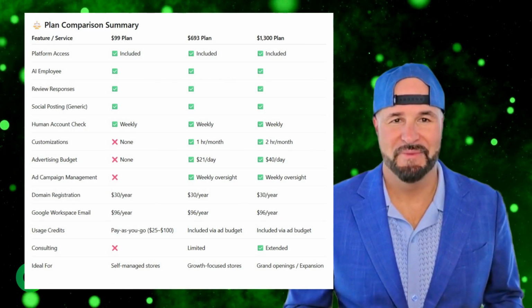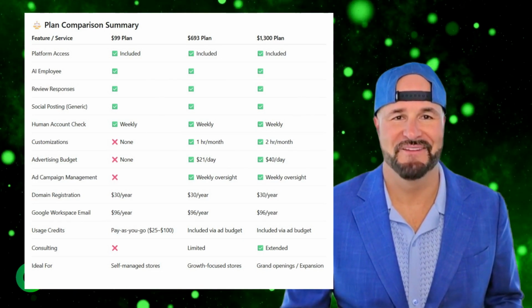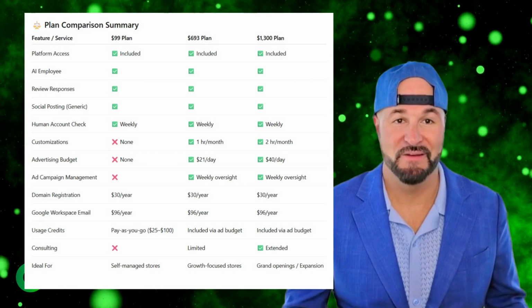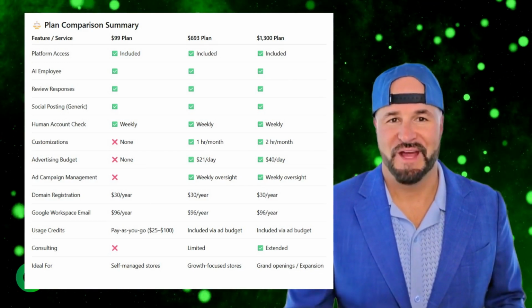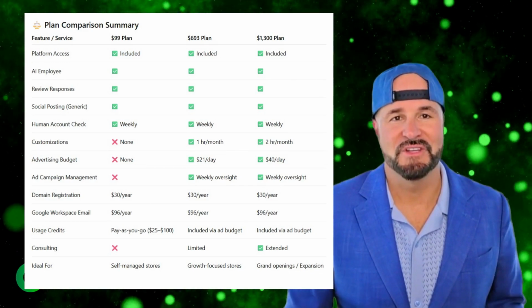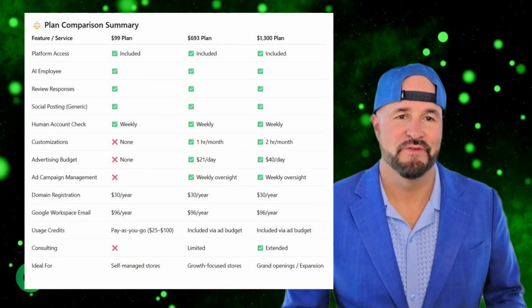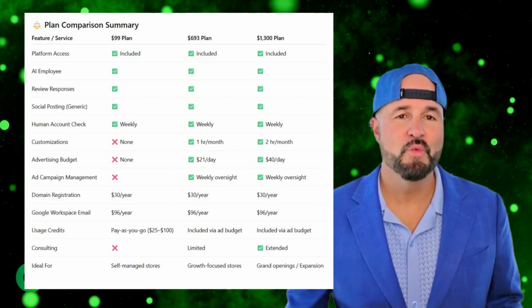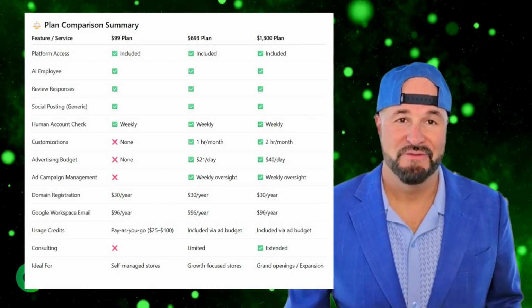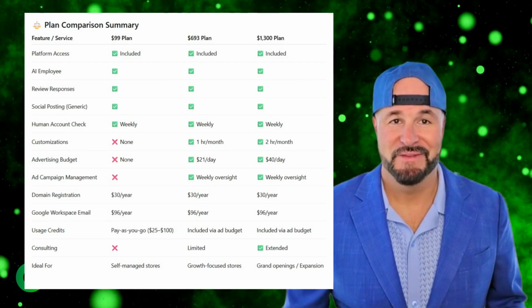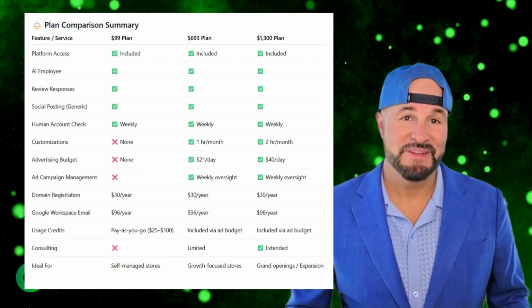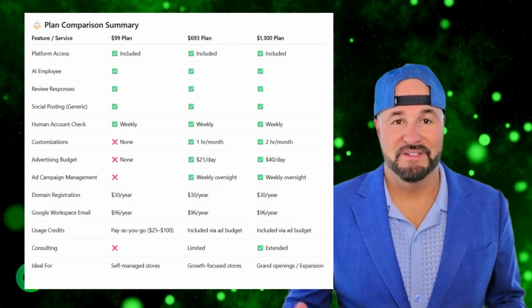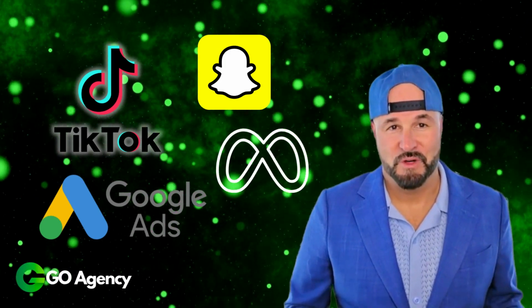Moving forward, campaign management will be standardized at $400 a month per channel. That covers 1 hour of professional ad management weekly to make sure your campaigns stay optimized and performing. If you're already on the $693 a month plan, there's no rate increase. You're locked in. If you're on the $99 a month software-only plan, this will now be billed separately at our standard $400 a month per channel rate.